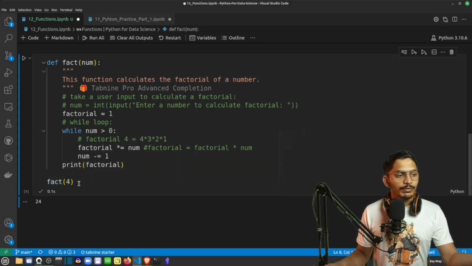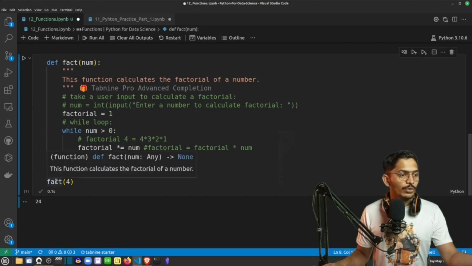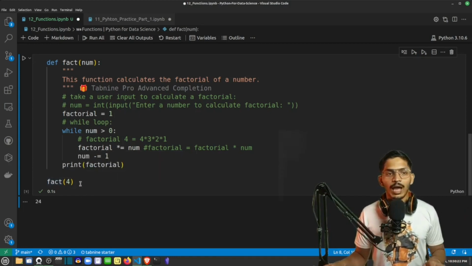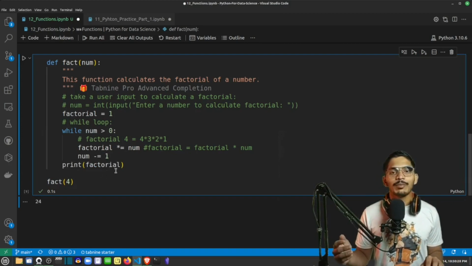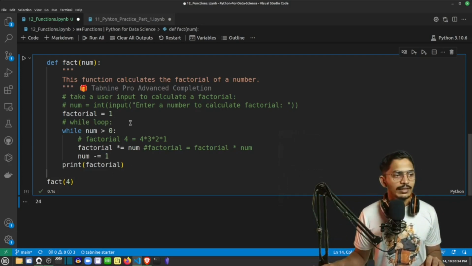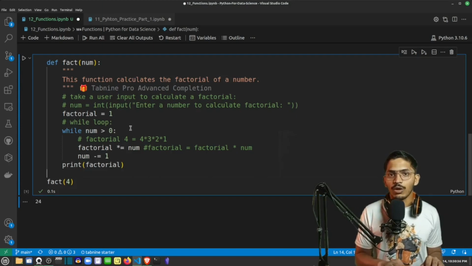Isn't it beautiful? Even if you don't know, let's say that you don't know what this function does, you can just hover your mouse over that function, just hold for a second, and that will tell you what that function is going to do for you. So this is also a good habit, to write a docstring. If you are going to work in a team, then other people might not know what that function is going to do. They can simply go through your docstring and they can know what your function is all about.